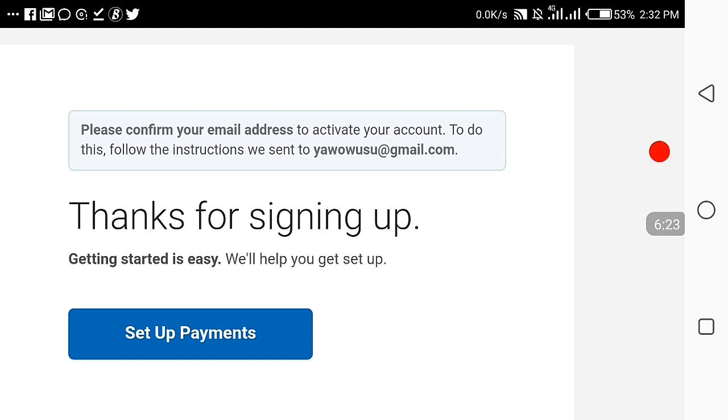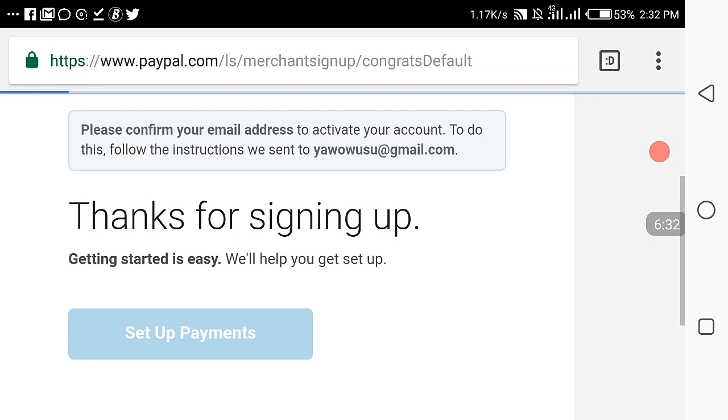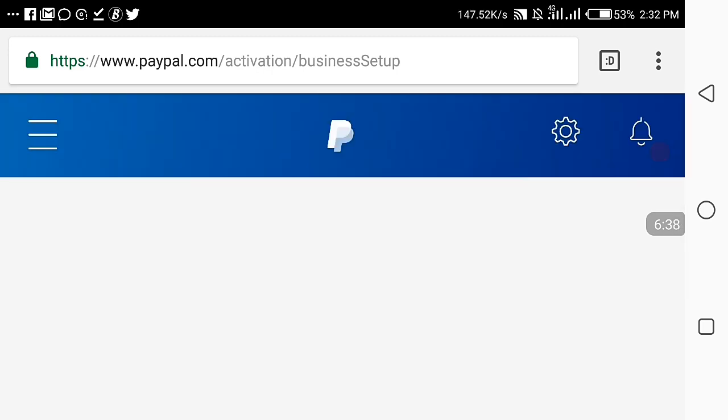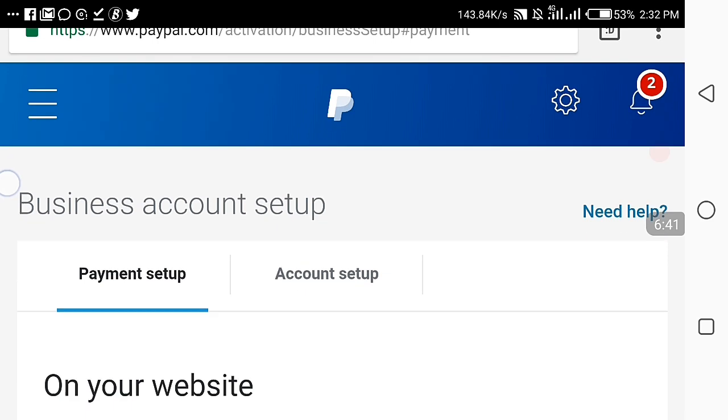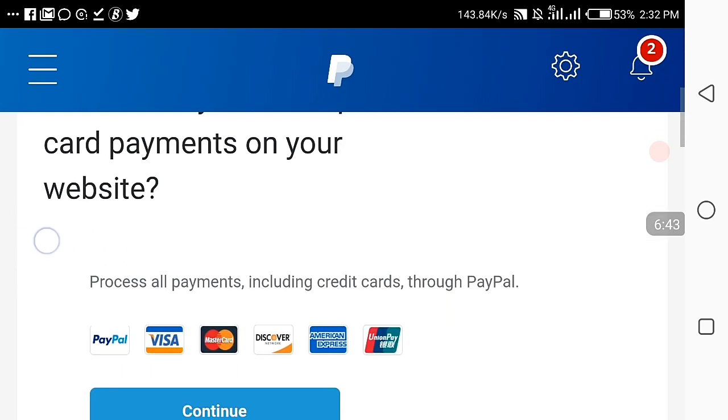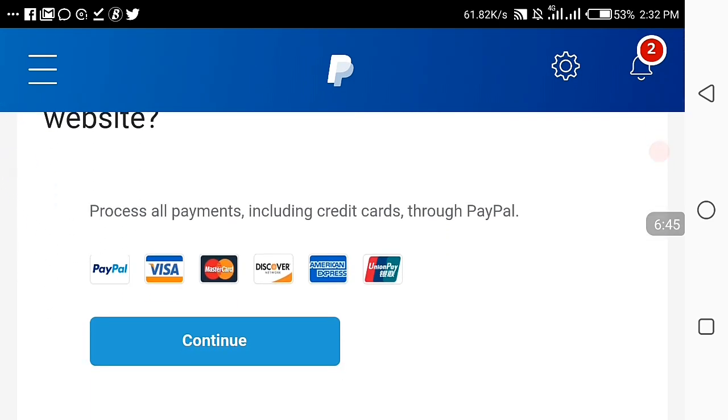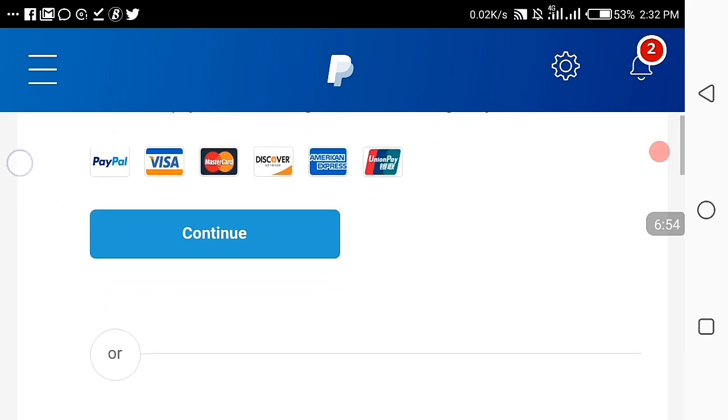Getting started is easy. We'll help you get set up. So click on set up your payments. If you have a Visa card or MasterCard and you want to link it, you can link it here. If you have your Visa card, you just click on Visa. MasterCard, you click on MasterCard and you set everything up, then you hit continue and those cards will be added.